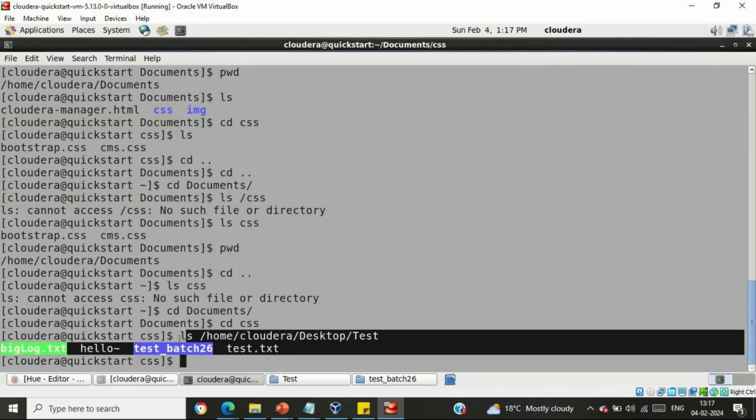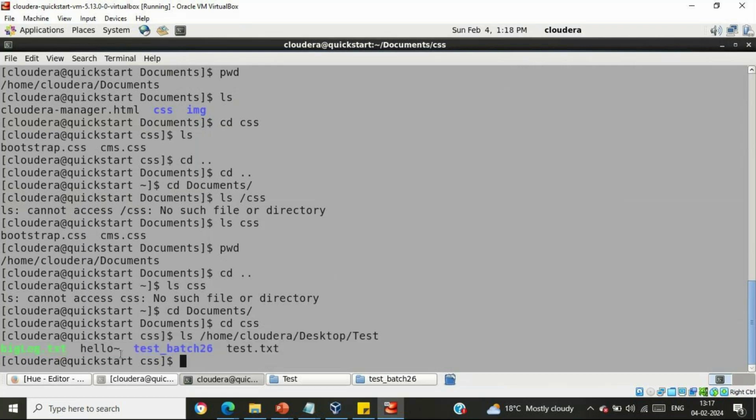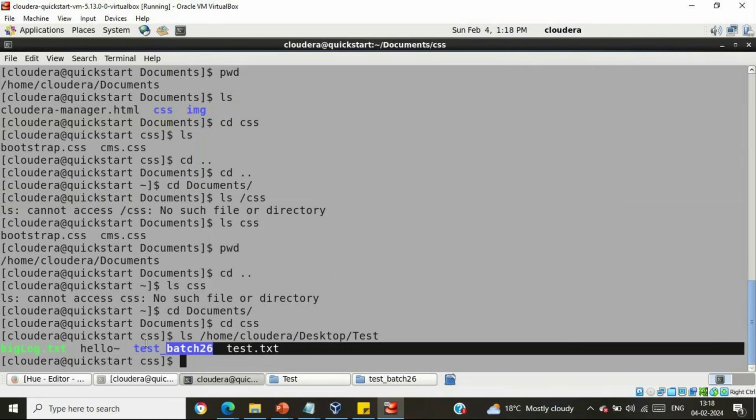So we are having these particular files. This one is a temporary file. It is not there normally, but it is a temporary file that was created during the command execution. It is not making sense to us.